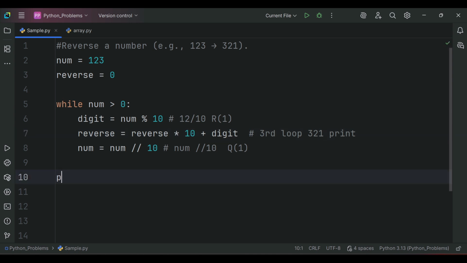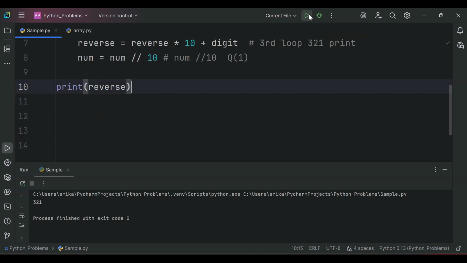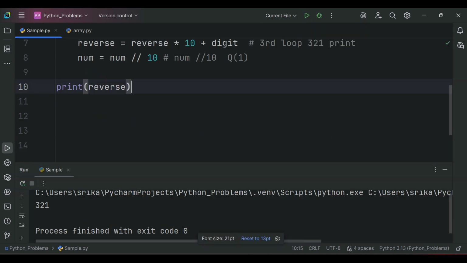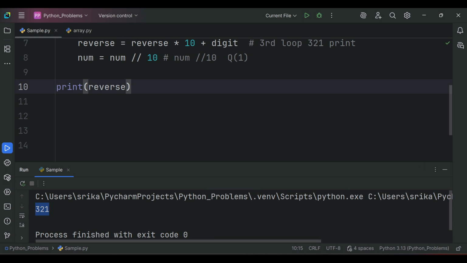Now see what the output is. Print reverse. The output is 321. I hope you understand this concept.